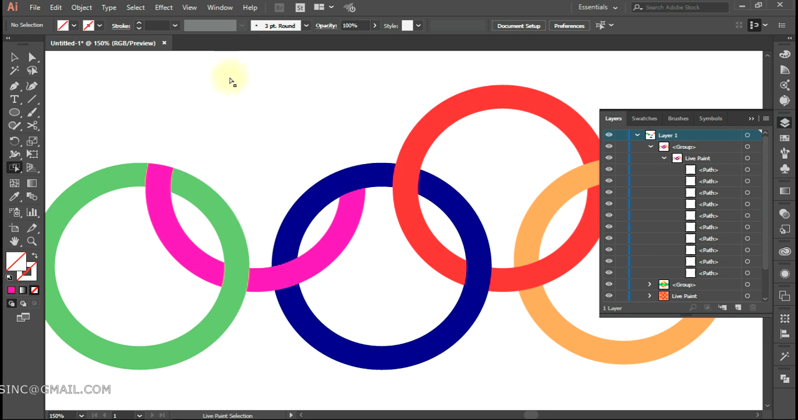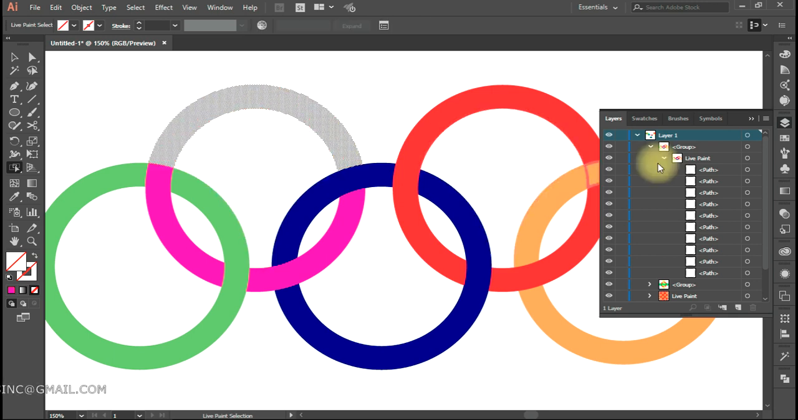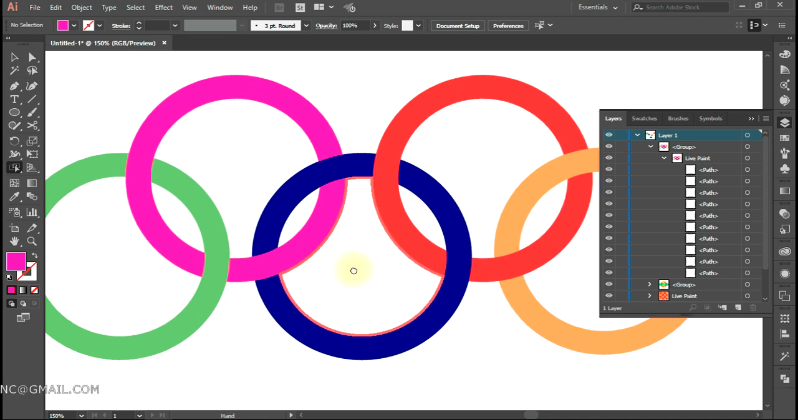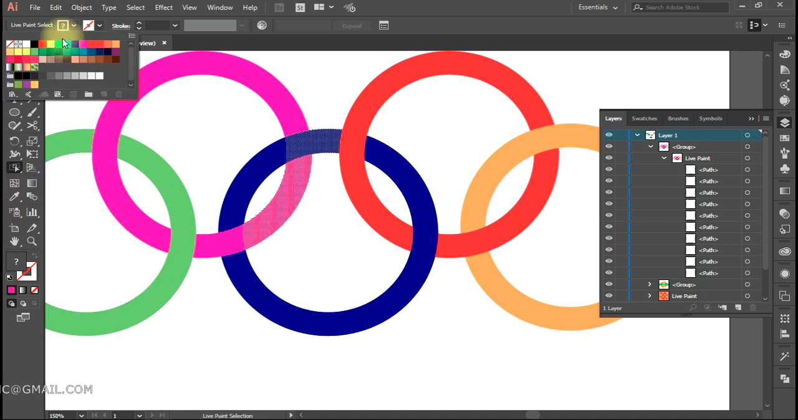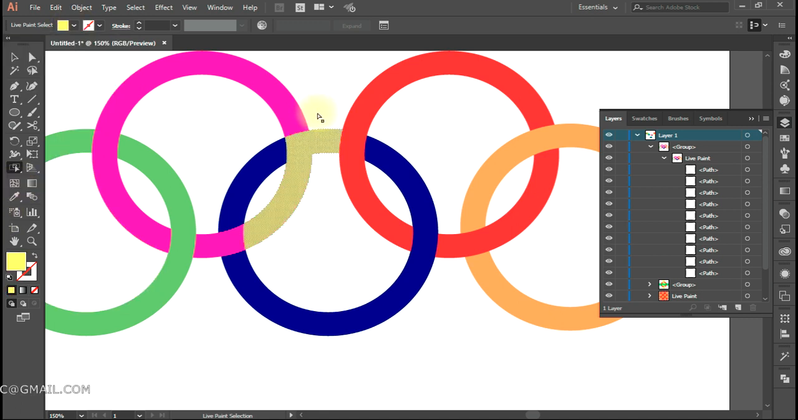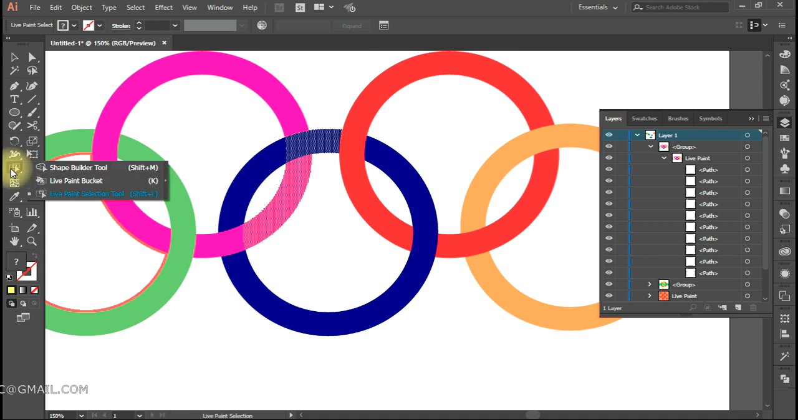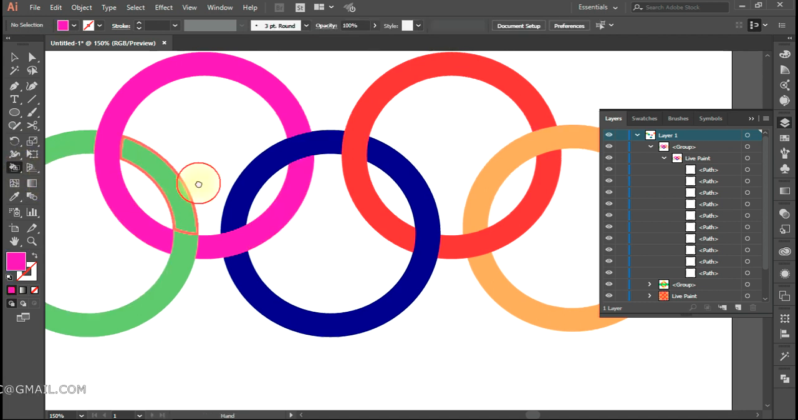Still I have some shape over here because it's live paint, so it's not just removing the shapes because it's a ring. So holding the shift key, you will have multiple selections, and then you can change the color as well to yellow and anything. You can make the stroke as well.